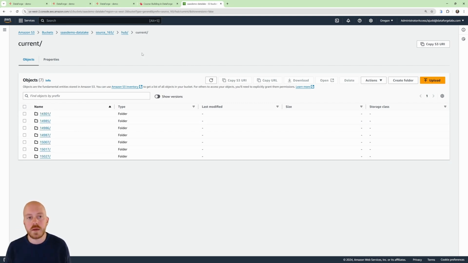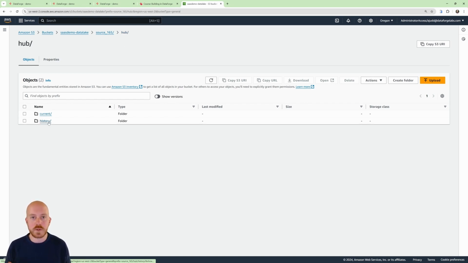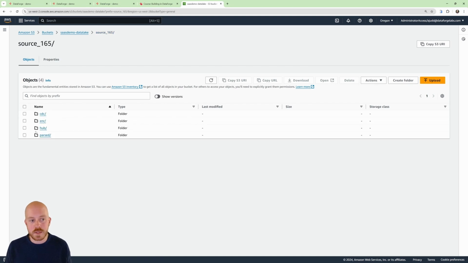And basically the hub table, when you query it in Databricks or you're looking at your sample data, DataForge will know and understand which pieces of these two folders should be joined so that you can actually see the hub table. And so that is essentially the data lake and how you might look at it.